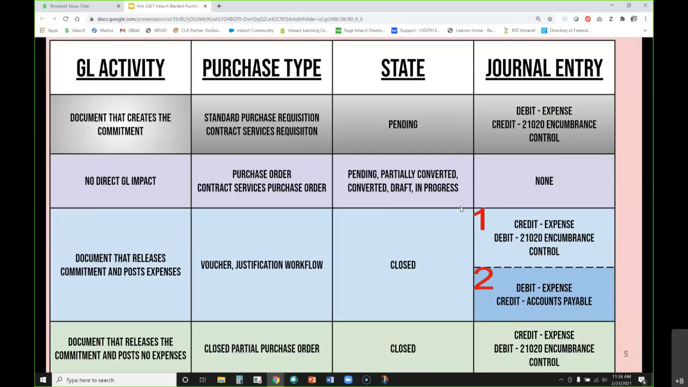Purchase order and contract services purchase order documents have no direct impact on our general ledger. Whether the document is in a pending status, partially converted, draft, or in progress, purchase orders don't affect the general ledger. It's basically just a middleman between the requisition and the payment.